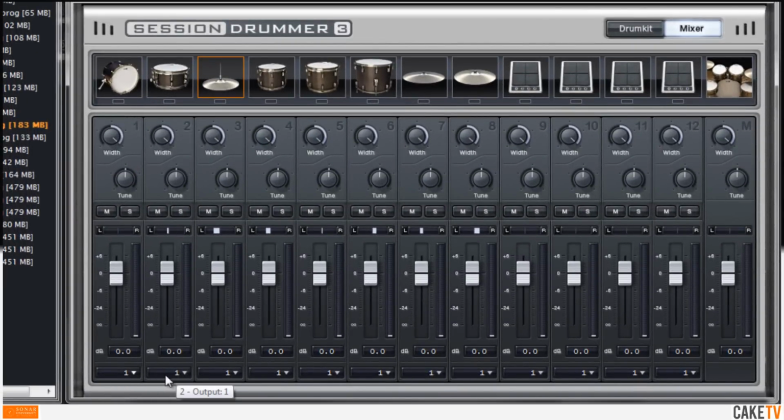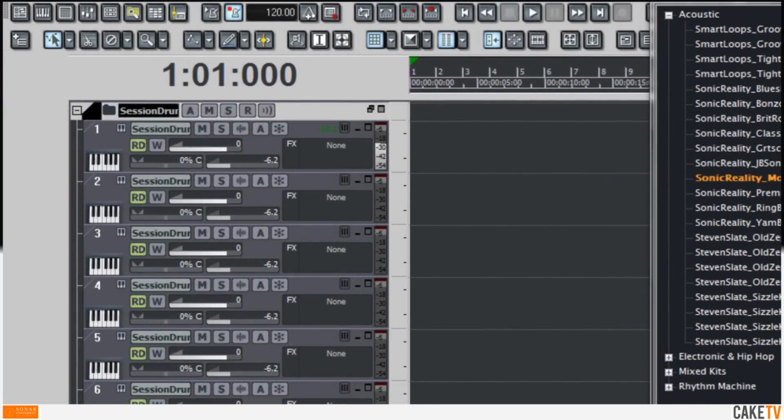I'm going to route my snare to output 2, my hi-hat to 3. I like to group my toms to 4, but you can route them individually. And I'll group my cymbals to 5, but you could certainly route those individually too. And because there's no percussion in this demo, I'll just leave those at 1 and I won't have to worry about them. So now when I play my drum kit, each piece will be on its own audio track in Sonar. Check it out.